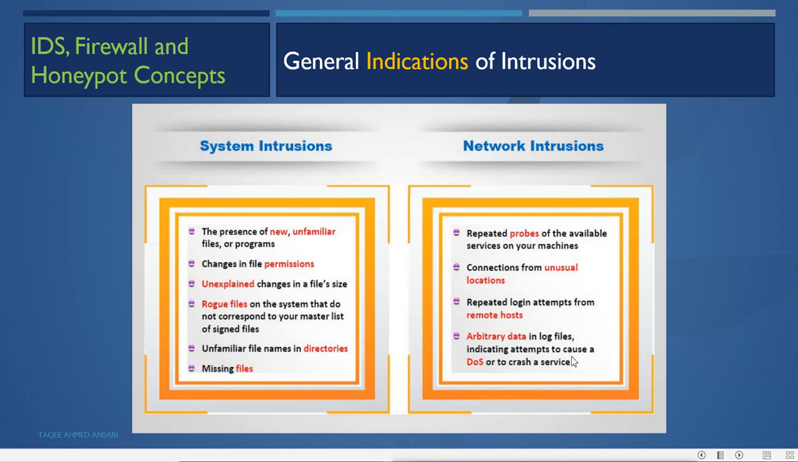Arbitrary, that means a sudden increase of traffic, and you will see it in the logs also. Arbitrary entries are generated into the log files so that it can do a denial of service by filling the log file size. It tries to fill the hard disk with logs so that there is no place to write anything else, and then it is doing the denial of service attack. These are the indications we can detect about system and network intrusions in general.